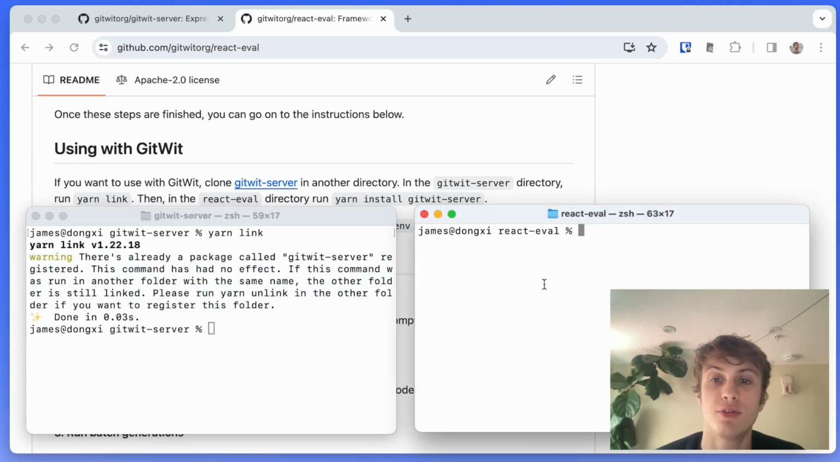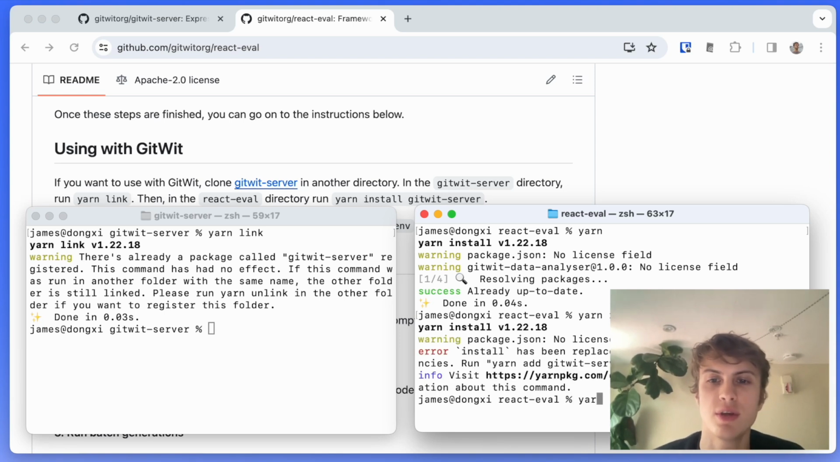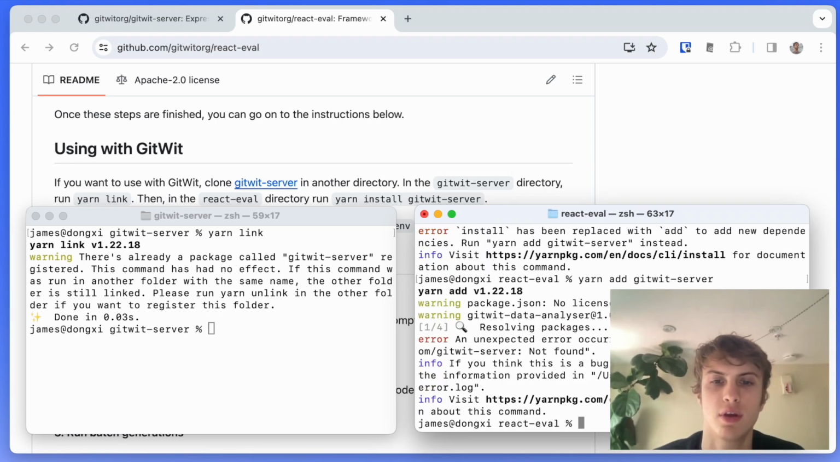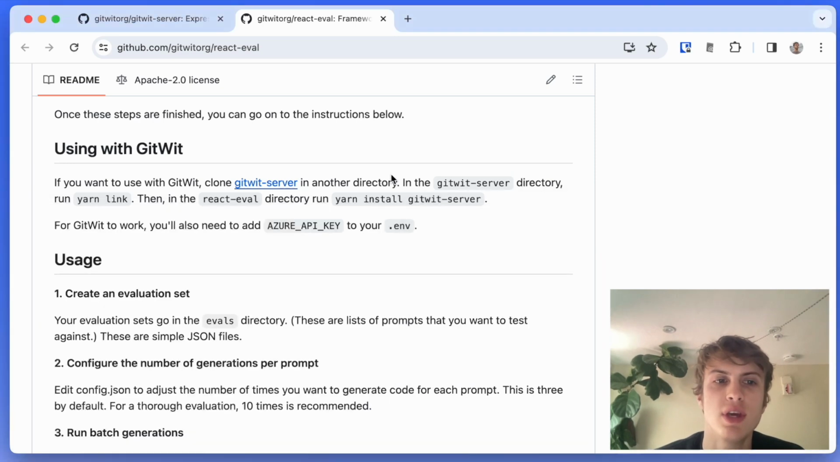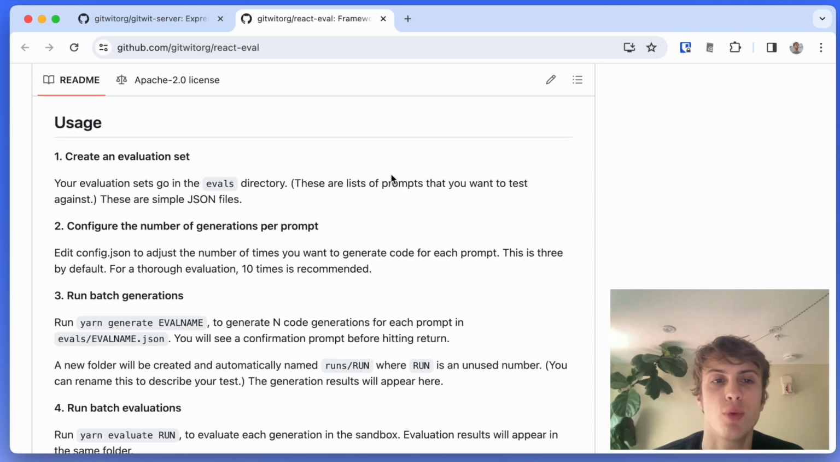And then in the React Eval repository, well, first, once I've cloned the React Eval repository, I'm just going to run yarn, and that will install all of the packages that I need. But then I also want to install Gitwit server. Sorry, that should be yarn add Gitwit server. Right. So now I have E2B and I have Gitwit set up, and now I want to show you how we use the evaluation framework.